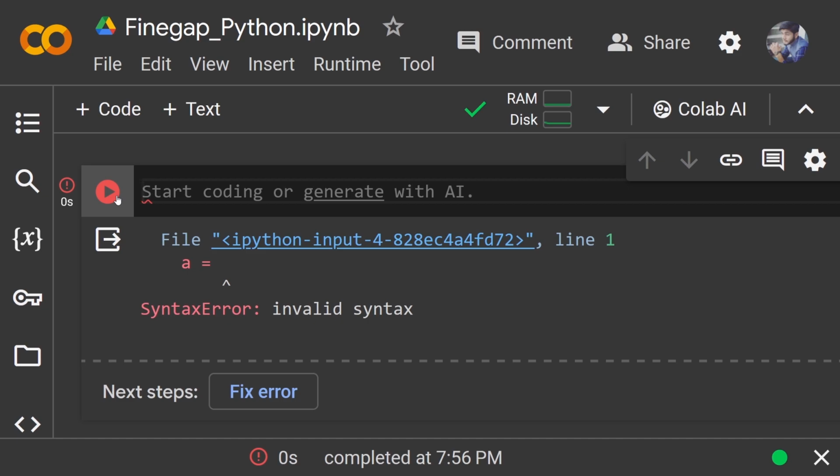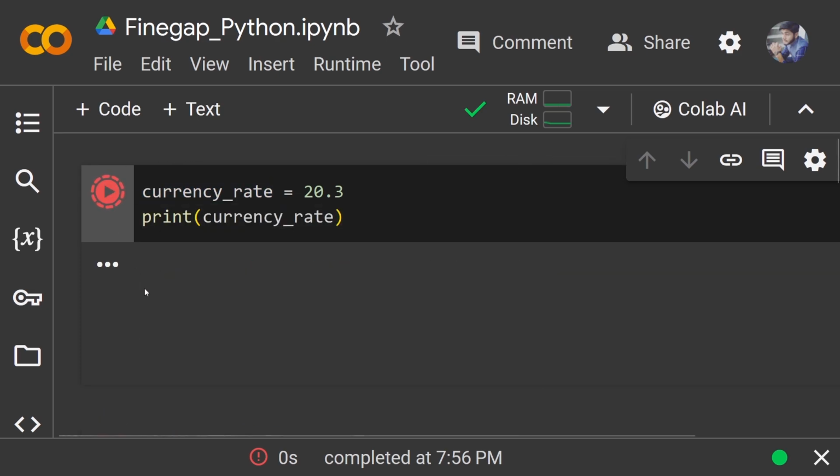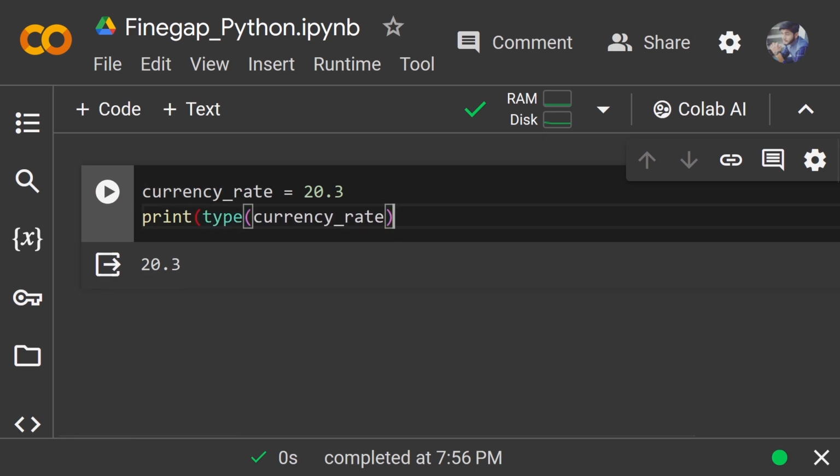Next, again I'm going to declare a variable here like currency rate is equal to 20.3. So let me check the data type of this variable. I will simply type here print and paste this variable here, and now let me execute my program. Okay, we have to type here type, and inside this type function we will print our variable. Again I will execute my program. So you can see that this data type is float. So if we have decimal numbers after an integer, then the data type is called float.